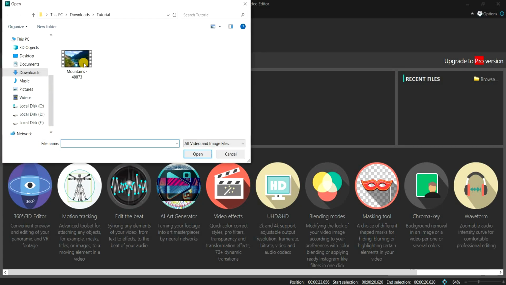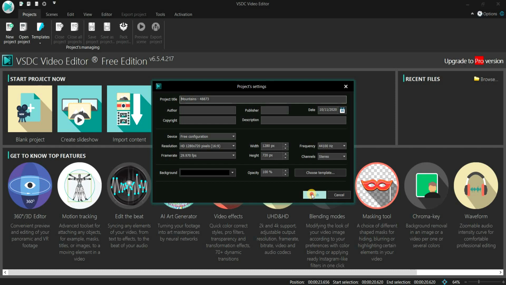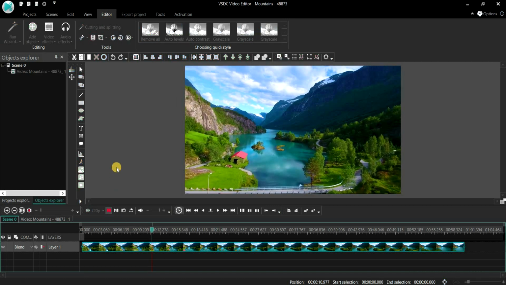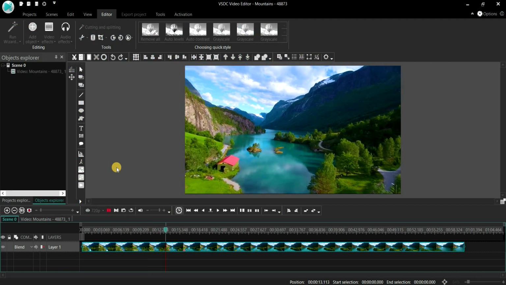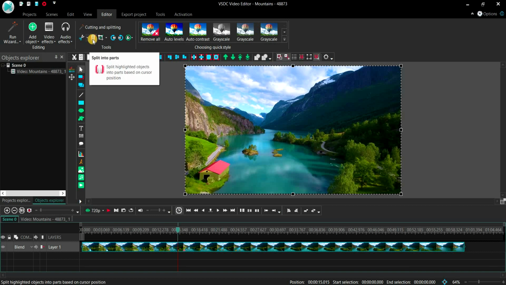To get started, let's import a video clip first. As you can see, this is just a small clip that I will be using for this tutorial. In VSDC, you can use three basic tools, namely cut, split into parts, and crop, to perform basic editing tasks.